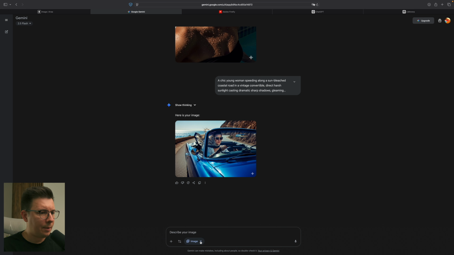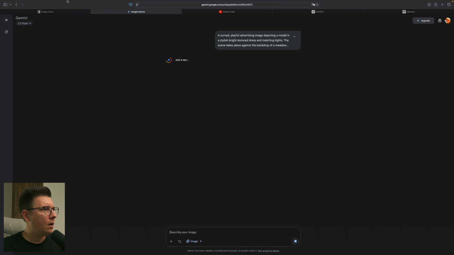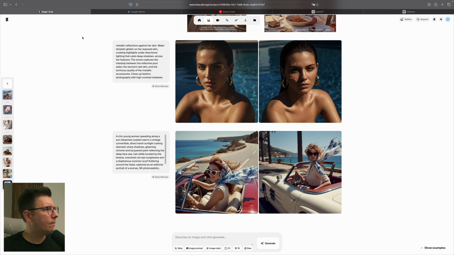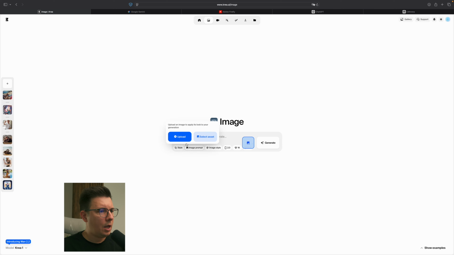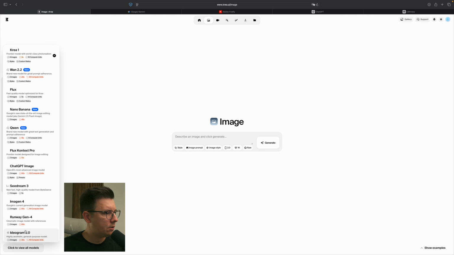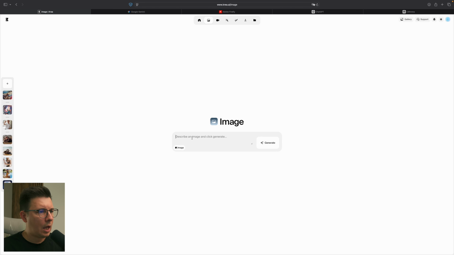For the Gemini app, we need to go to Tools and choose Create Image. And we can see that we're using 2.5 Flash for this. And let's prompt the same thing. And let's go to Krea. And now I want to have another session. And here I will need to choose the model Nano Banana. And we'll generate an image.